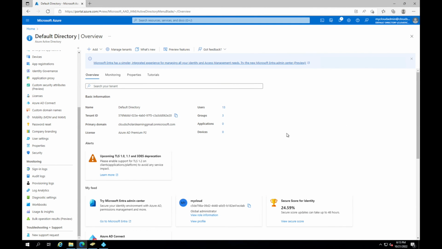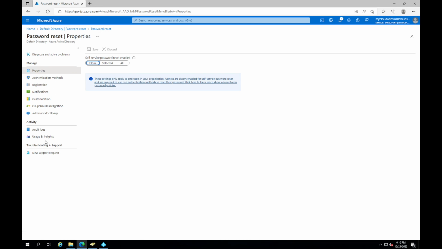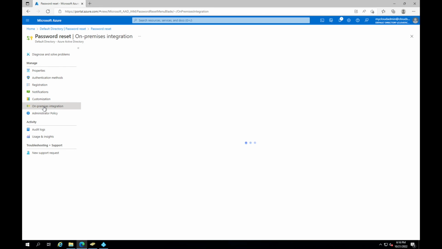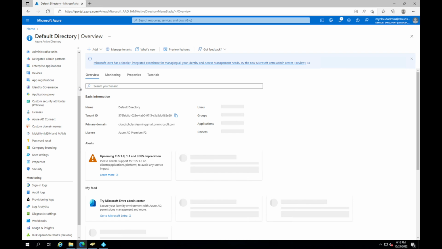Okay, now it's time to head back to the Azure portal. We're going back into Azure Active Directory and back to our password reset. What I want to do is go back to on-premise integration. We want to make sure we check everything off here, allow users to unlock account without reset passwords. But let's see if this password write back is working properly, right? Because it's giving us this error, but I believe it's still working properly.